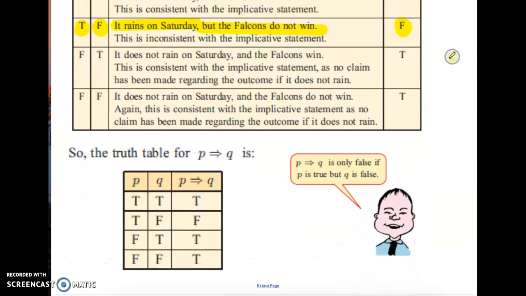All right, so here is your truth table for an implication. So this is your implication notation. The only one that's false is this one right here. When you have a true statement for proposition P, and then a false statement for proposition Q. So then that implies that statement would be false.